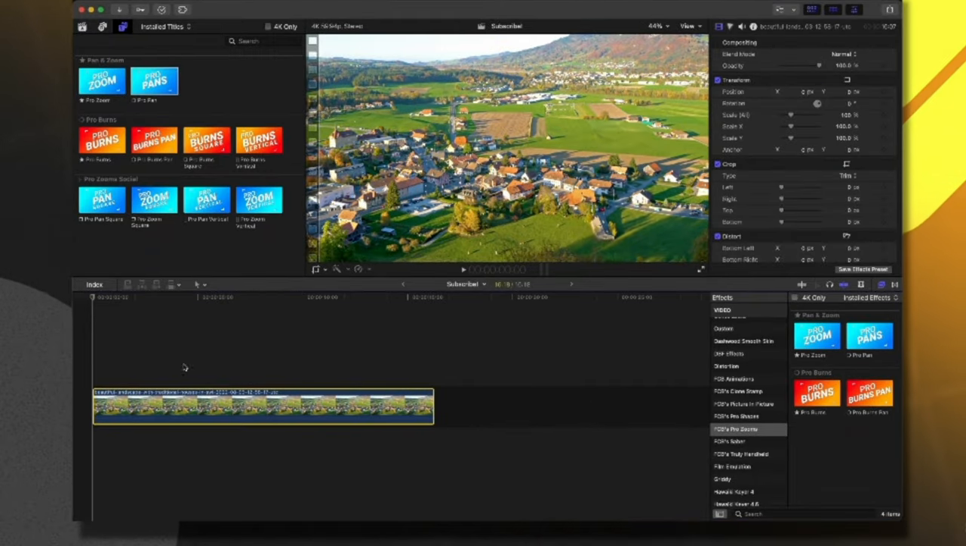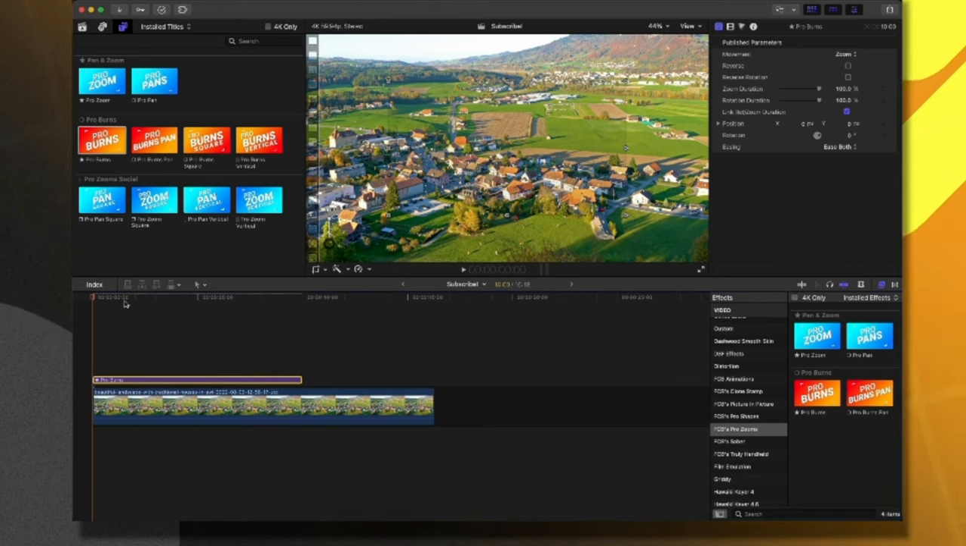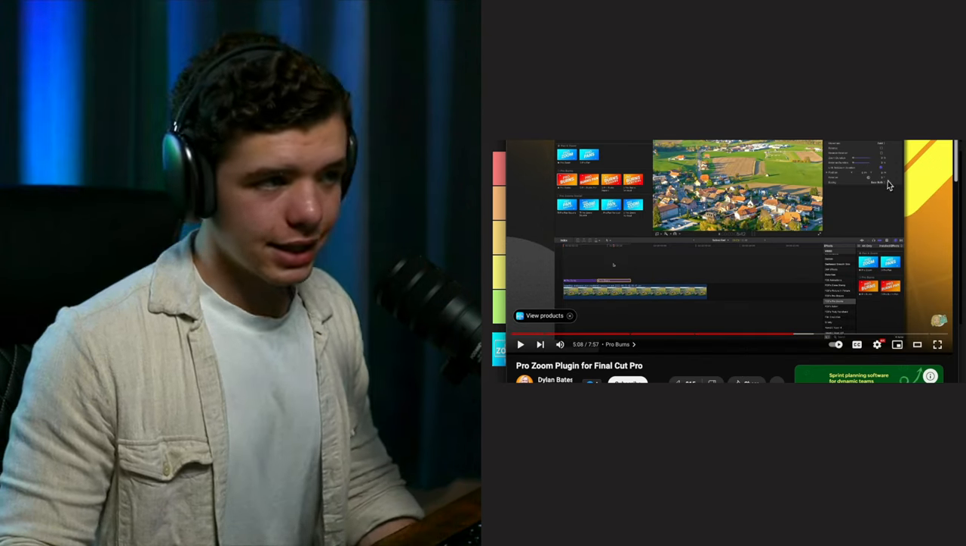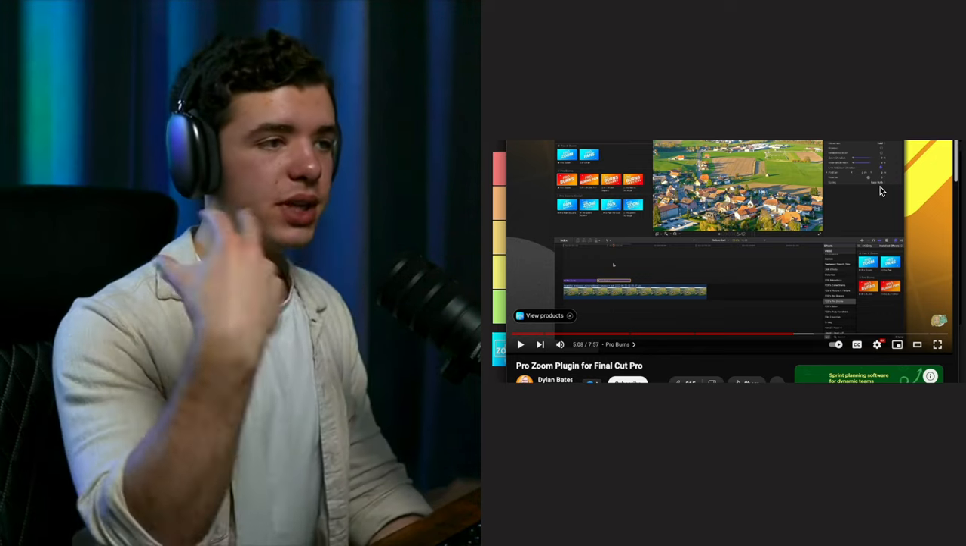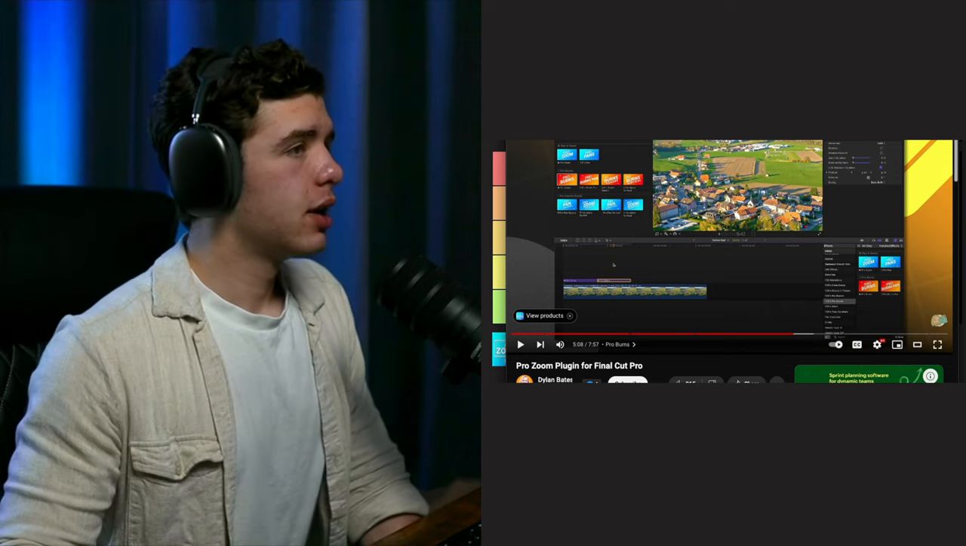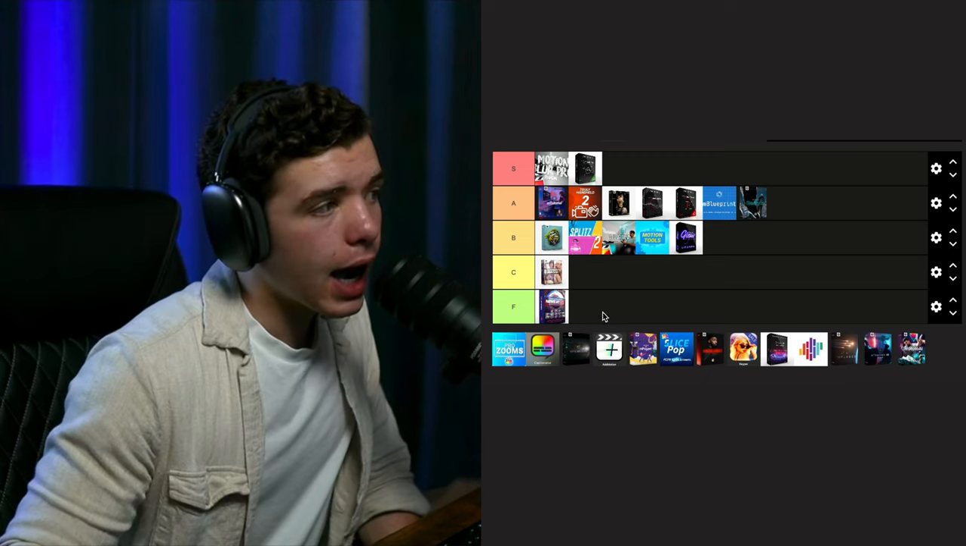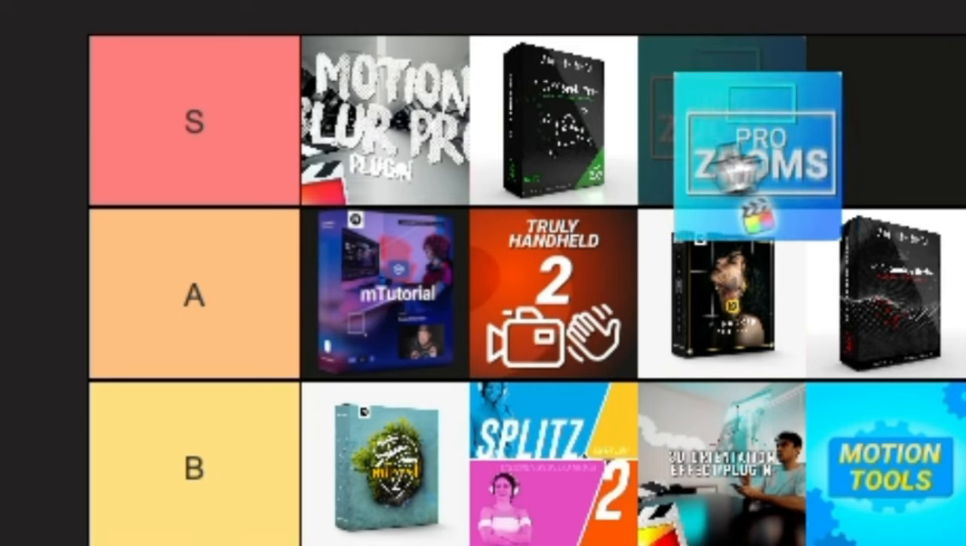Now we're going to apply Pro Burns. I'll drag this down onto the timeline. It's going to look just like the Pro Zoom tool. However, rather than being limited to 2 seconds, the animation is going to take the entire duration of this title. Then you can change the zoom style to ease and constant, which is what I use a lot, and then accelerate. There's a bunch of different styles. I am going to put this at S tier because I use it all the time and it's got just the right amount of customization and everything you need when it comes to basics like that.